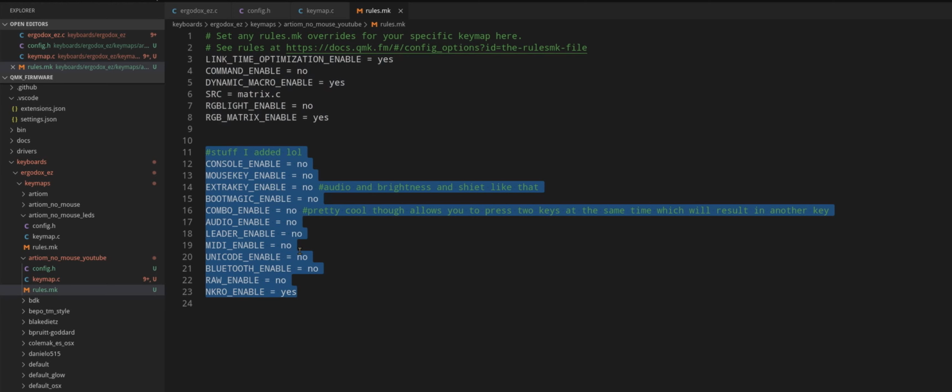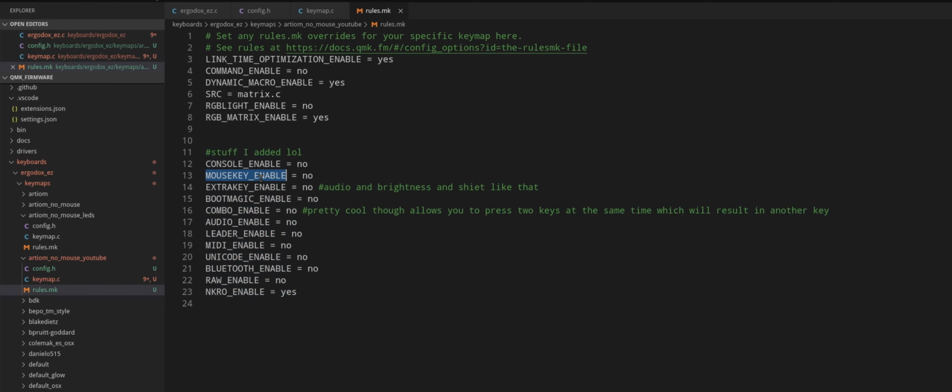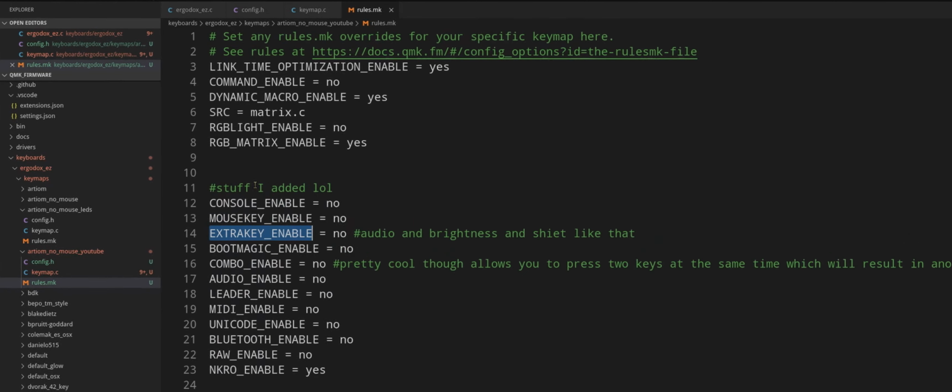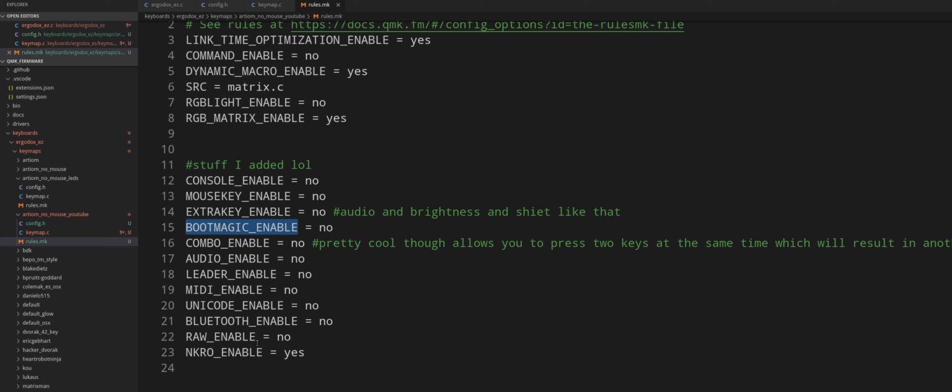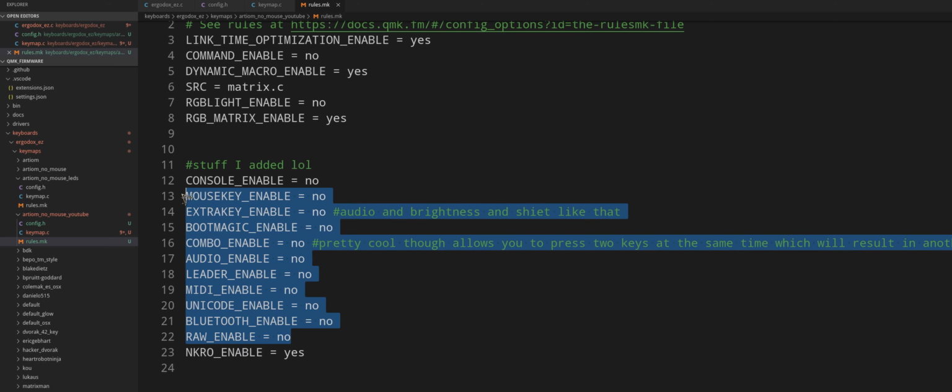And then for the stuff here, you can see stuff I added. Basically I just disabled a bunch of stuff, like the mouse keys, the extra keys and all that kind of good stuff. I'll actually zoom in here. I enabled the N key rollover. Now disabling all this does free up a good bit of space. And then the keymap.c. This is where we'll be writing all of our code pretty much.